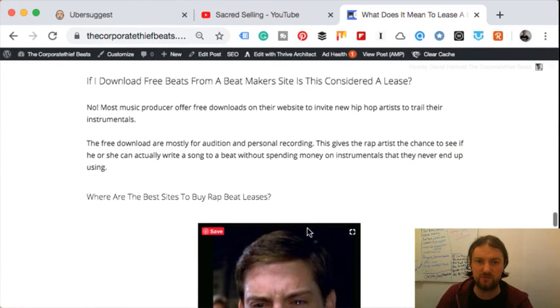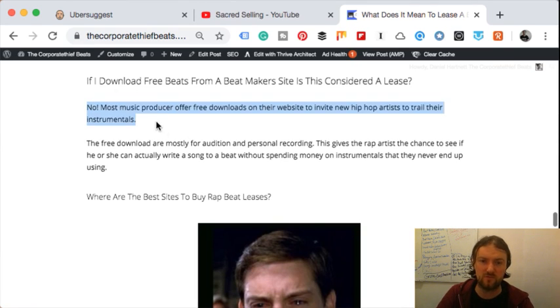If I download free beats from a music producer's site, is that considered a lease? No and yes. Depends. So if you see some of the free beats on the Corporatethief Beats, they do come with a very basic MP3 and very basic rights. Some of them do, not all of them. And you'll see that once you're able to download the beat. But the majority of them will have tags.